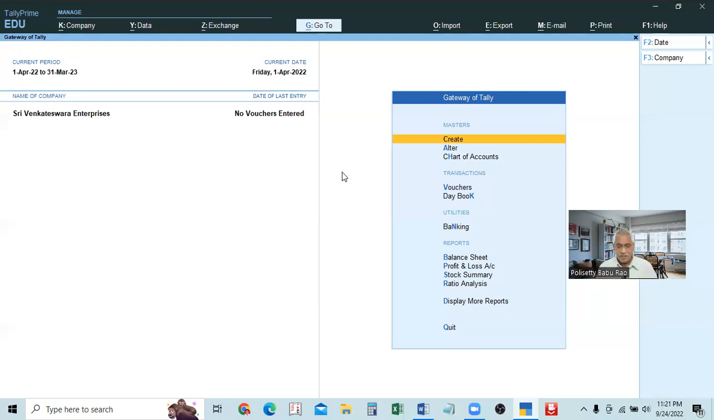So this is for today, and tomorrow, in the next video, we will start recording. First we will know what features are to be enabled, and how to record the transactions. This is what we are going to learn in the next videos.